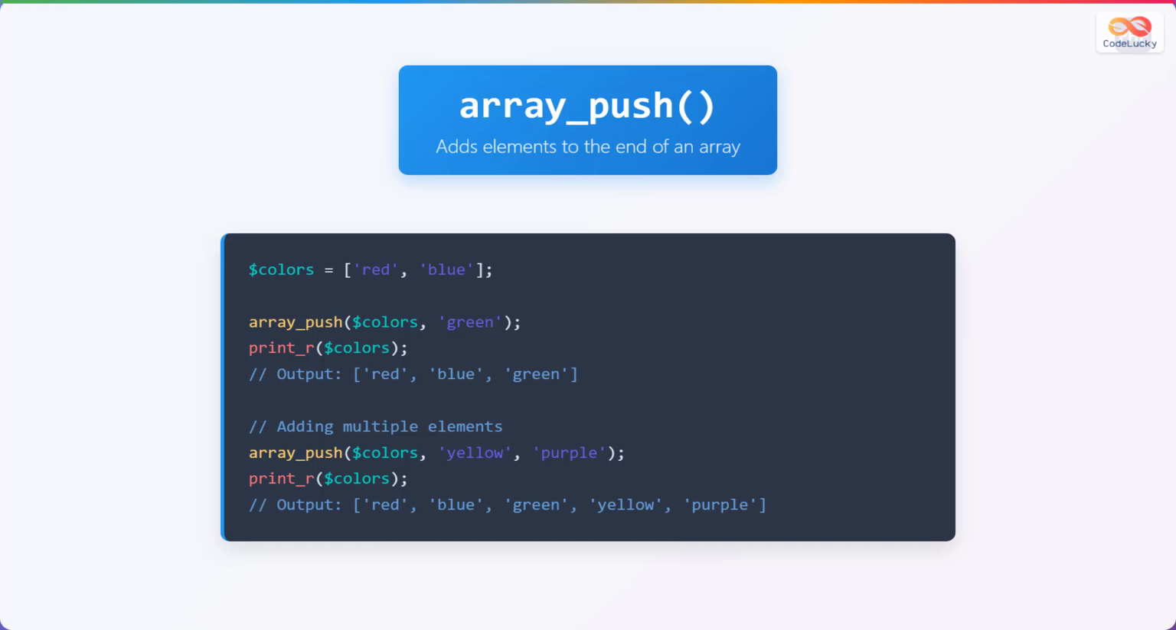To add the elements yellow and purple to the end of the colors array, we again use the array_push function, passing the colors array as the first argument, followed by the elements yellow and purple as additional arguments. After this operation, when we print the colors array, the output will be red, blue, green, yellow, and purple.